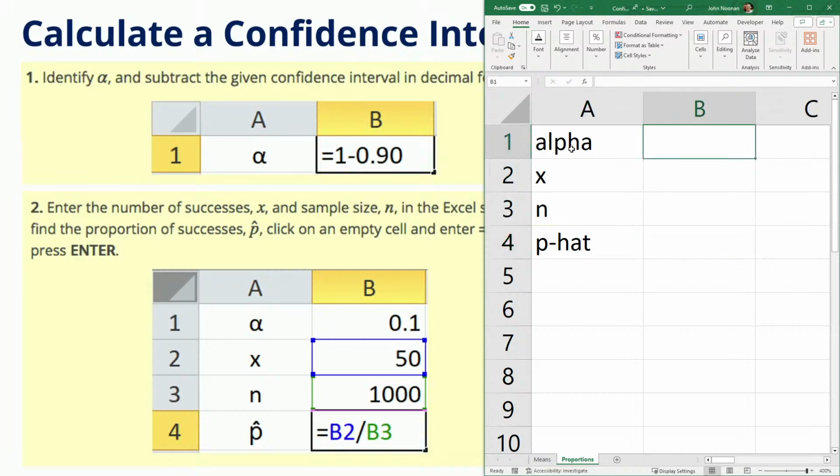Okay, so here's how this is going to work. Let's use the numbers they have, and then we can talk about how we might change it. So the alpha level is always 1 minus the confidence level. Apparently, they're interested in a 90% confidence level, which means 0.1 is alpha.